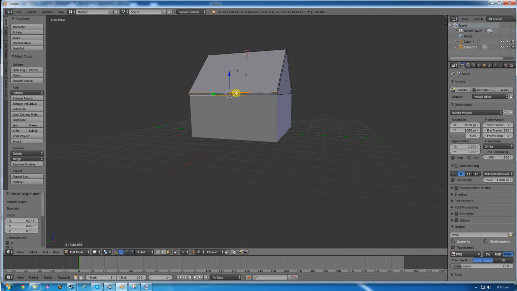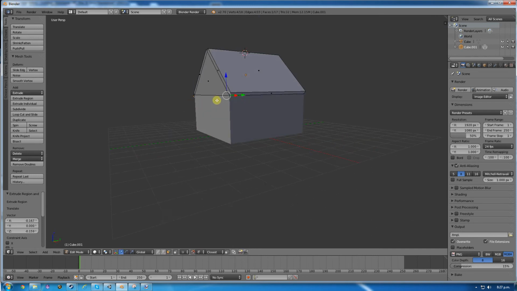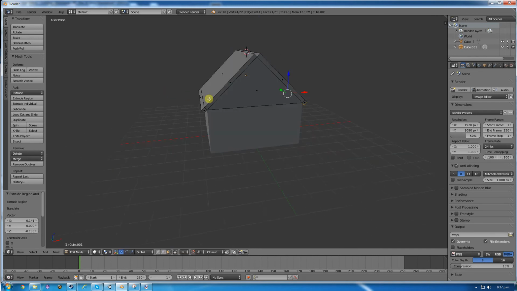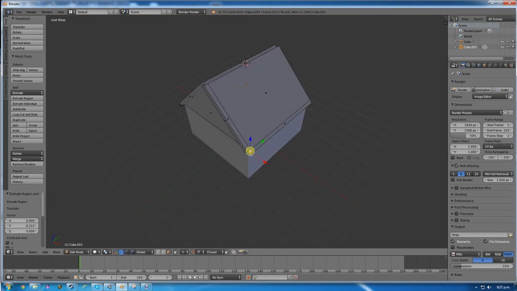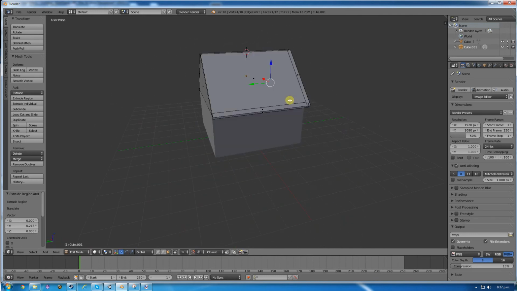I'll leave those for the time being. Extrude that down, extrude that down, extrude that out, and that too. And then extrude that to there, and that to there. I won't worry about doing the other side for now.